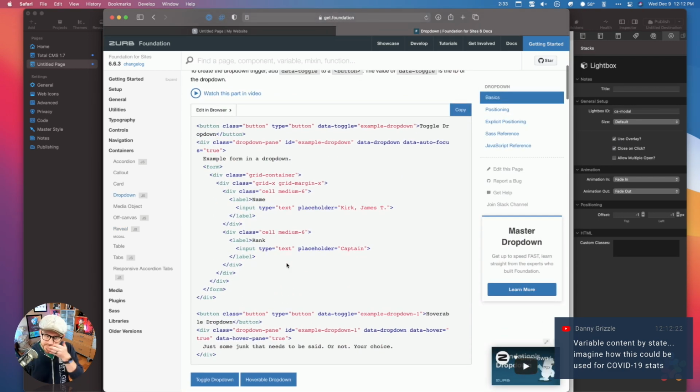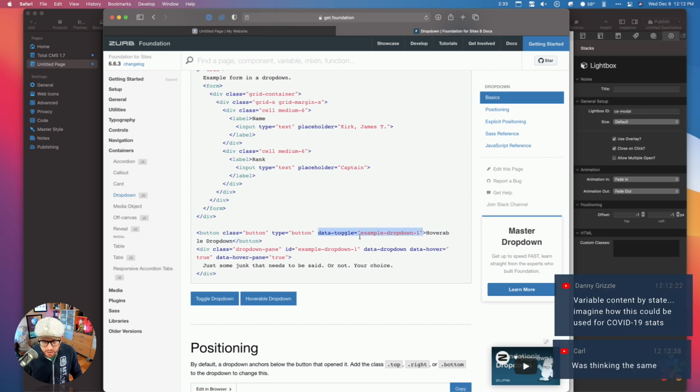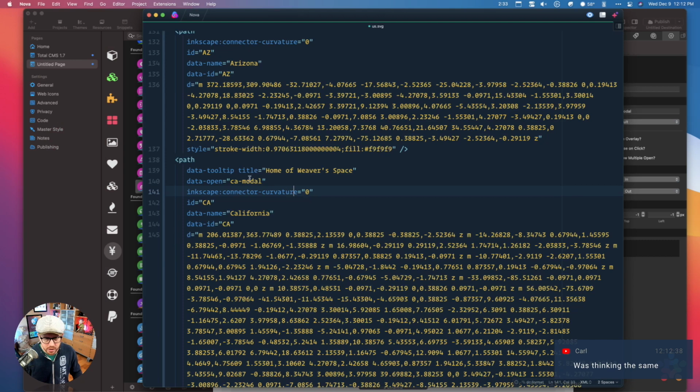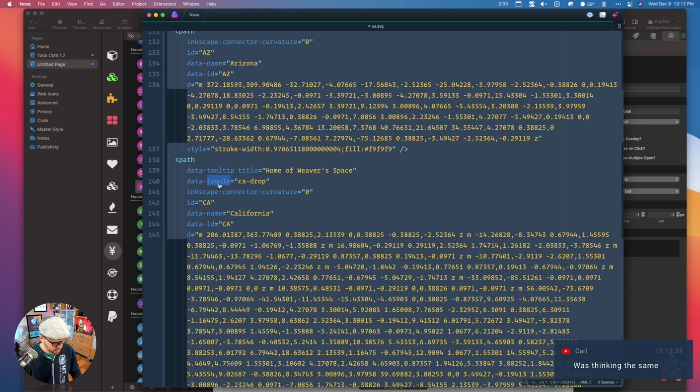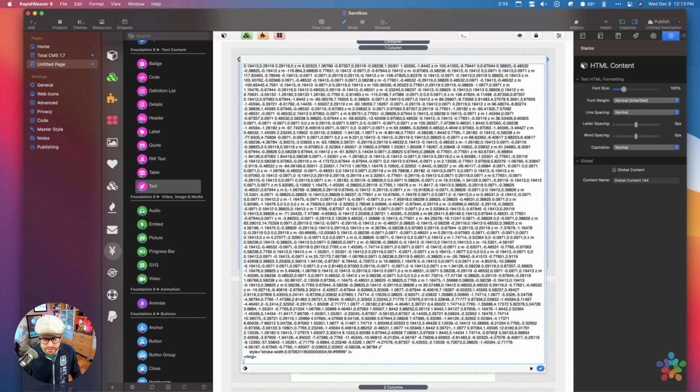Let's see. We just do data-toggle, and then the Dropdown ID. Inside this code, I think we could just do data-toggle. We're going to do CA drop. Copy that, and paste that in there.